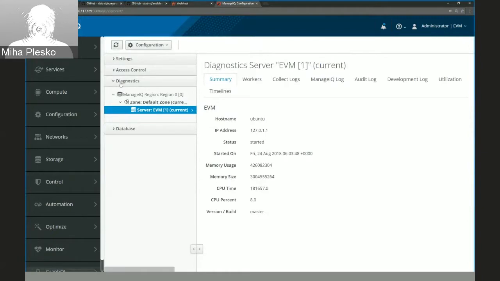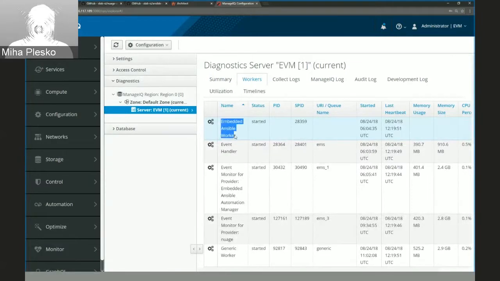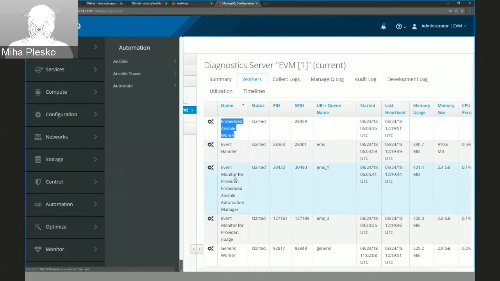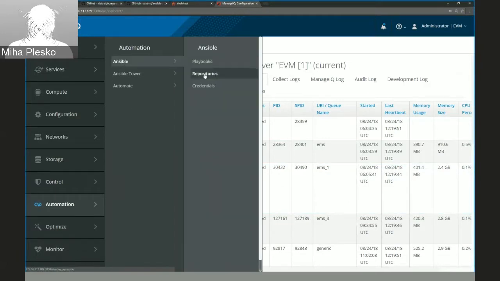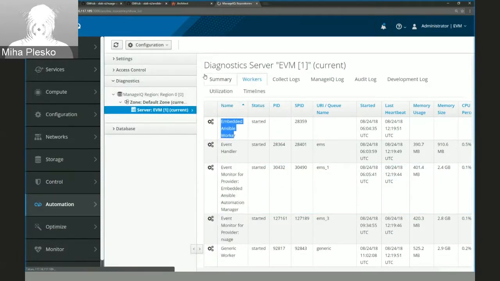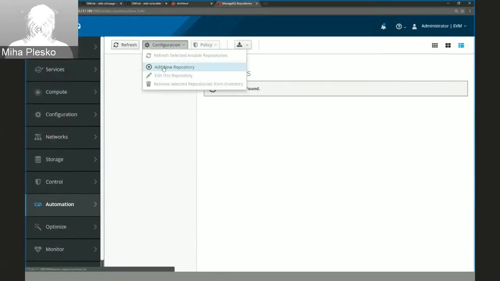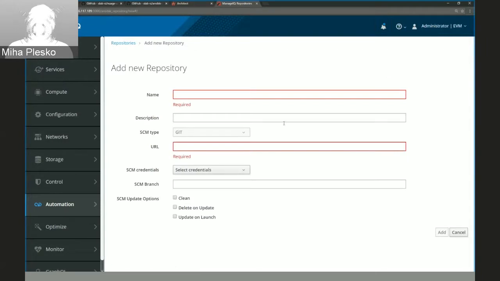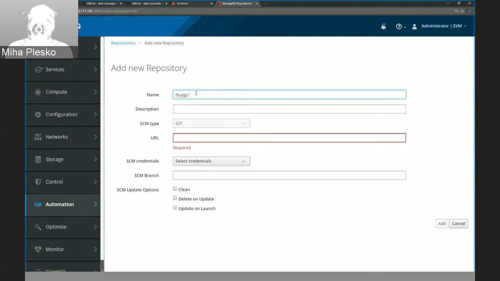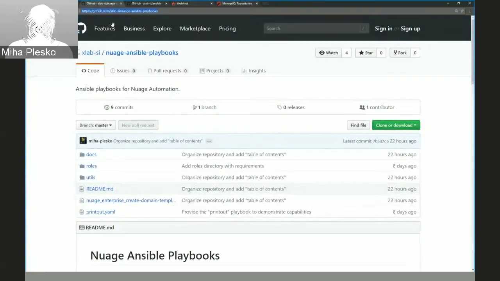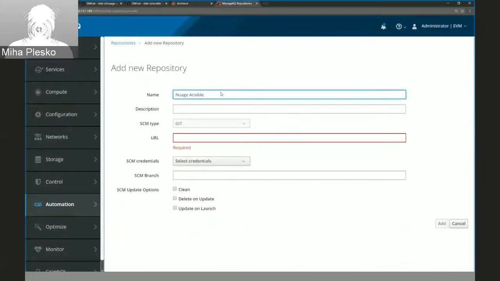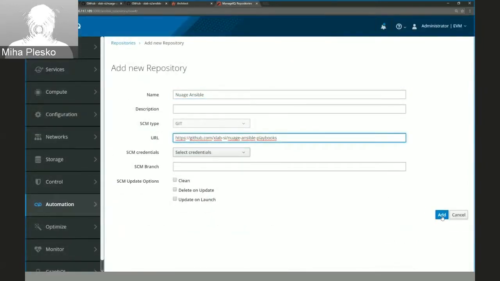You go to diagnostics, workers, and embedded Ansible worker needs to be listed there. Okay, and so having embedded Ansible enabled, you can then go to the automation Ansible repositories and import our repository here. So configuration, add repository. We can name it Nuage Ansible, or whatever, and the URL is the URL of your playbook repository. Okay, just add.